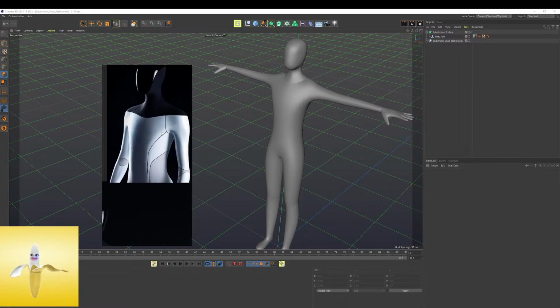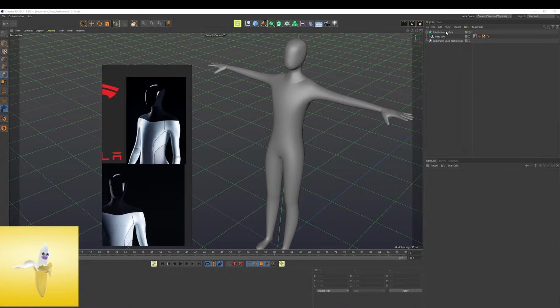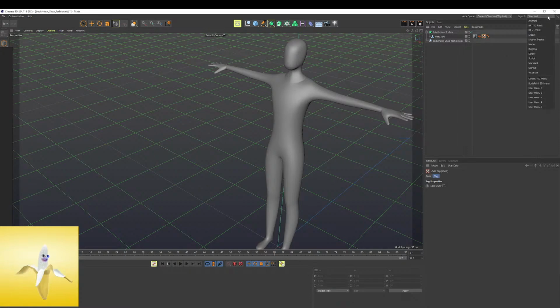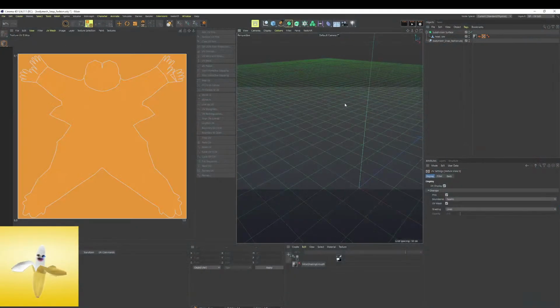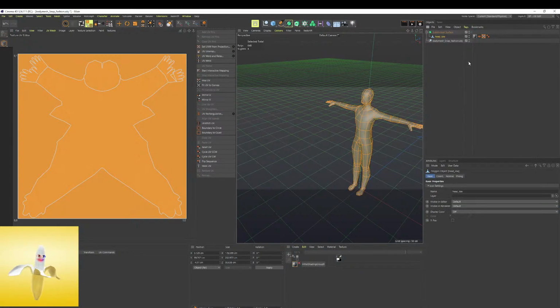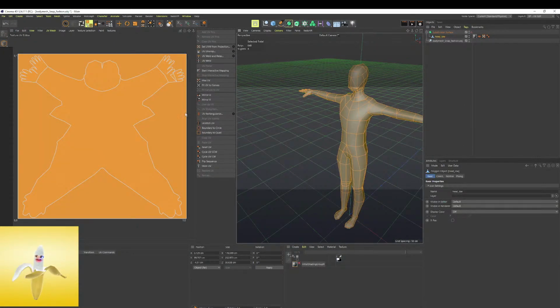Okay, so looking good. Let's move into the next phase, UV unwrapping. So it turns out I used this base mesh that I've already UV unwrapped before, so a lot of the work should already be done. Let's take a look at the model here.